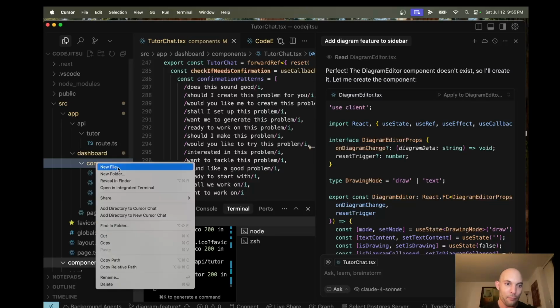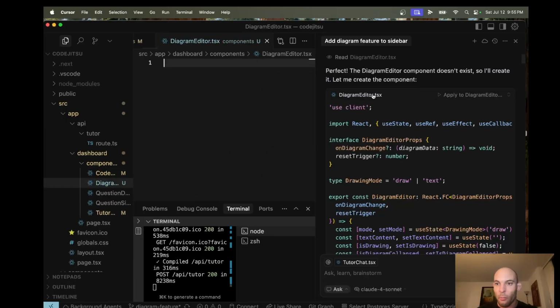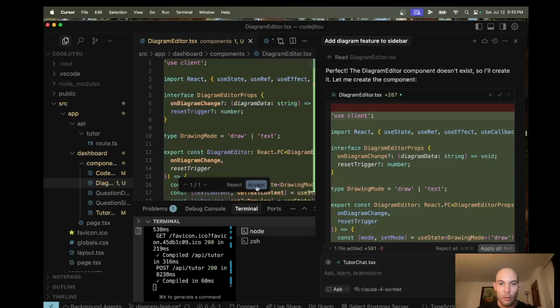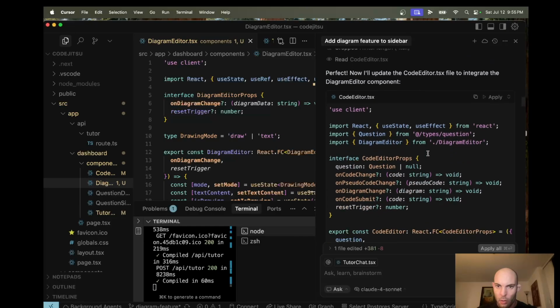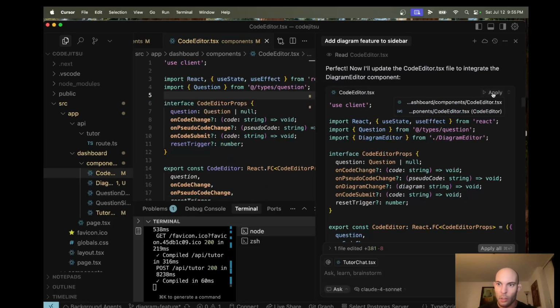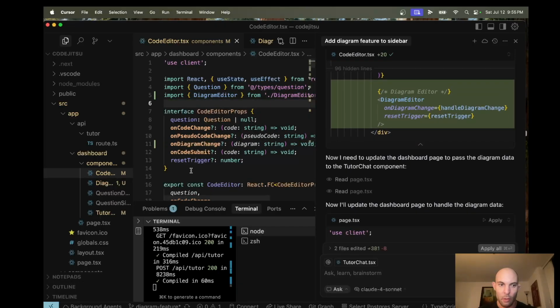Here we are. And then we check the spelling about 20 times. Diagram. I feel like I'm learning to spell all over again. Diagram editor.tsx. Yeah, we're good. Okay, so let's create that. Groovin. Now we'll update the code editor, see if it breaks anything. Good so far. Might as well accept it.